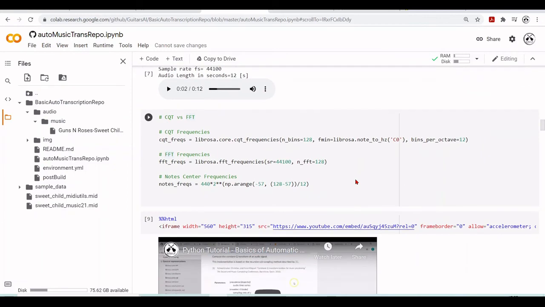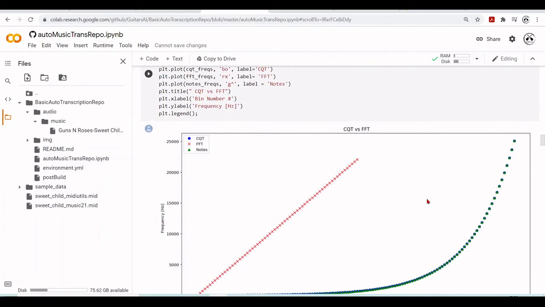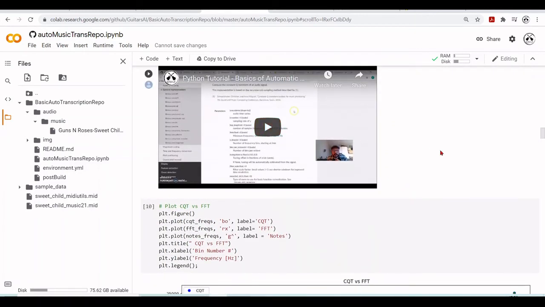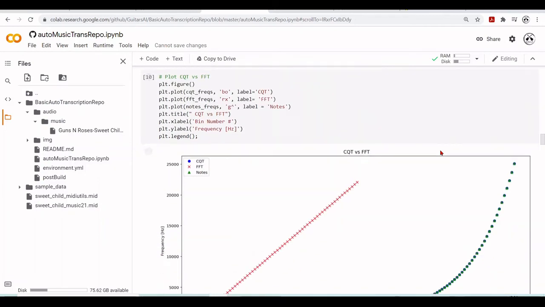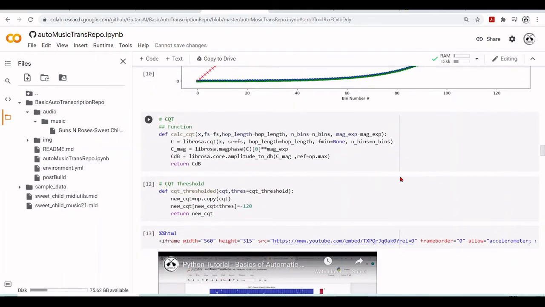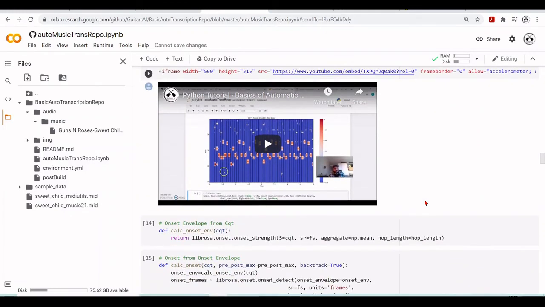Here I just give an explanation about some techniques. It's the constant Q transform, and we have a plot showing it. Here I explain the difference between the constant Q transform and the fast Fourier transform, and the relation to musical notes. Here we have some functions to calculate these transforms. I again embed some videos.